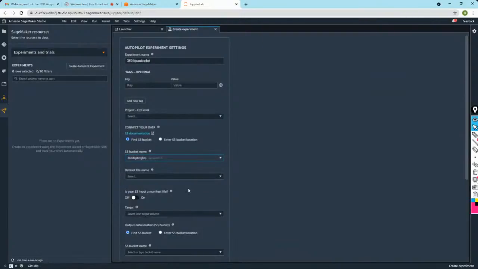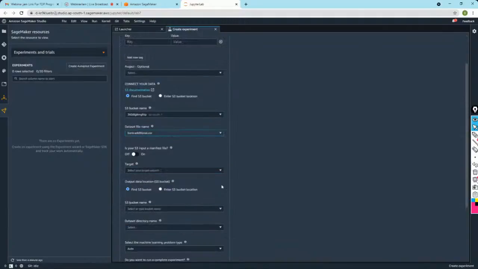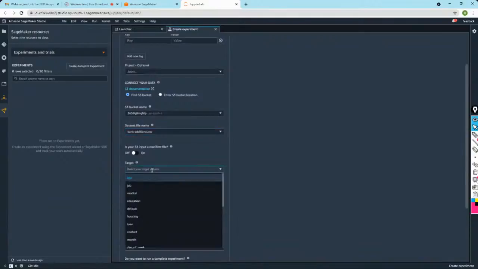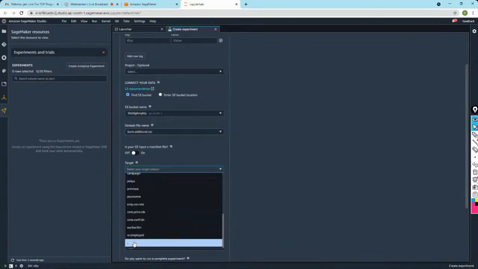I'll click on that. And it's asking you to select the dataset name. This is the file name, right? bankadditional.csv. Then it automatically is coming here. Here you need to now select the target. Target is your output variable. And our output variable was given the name y.